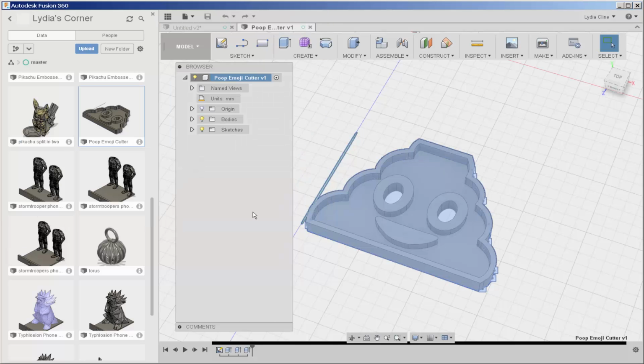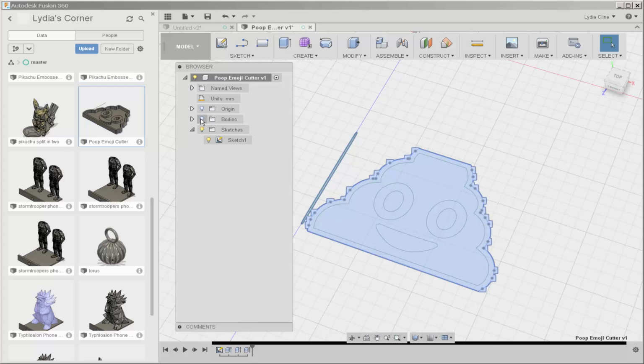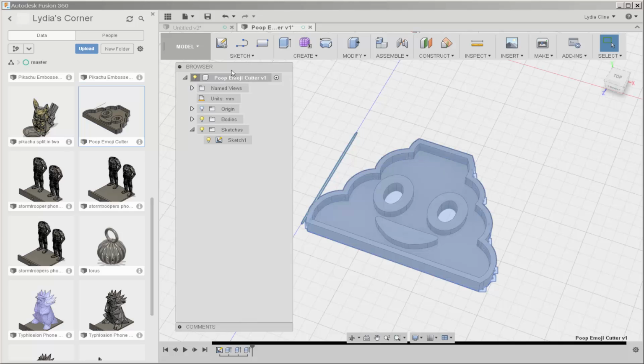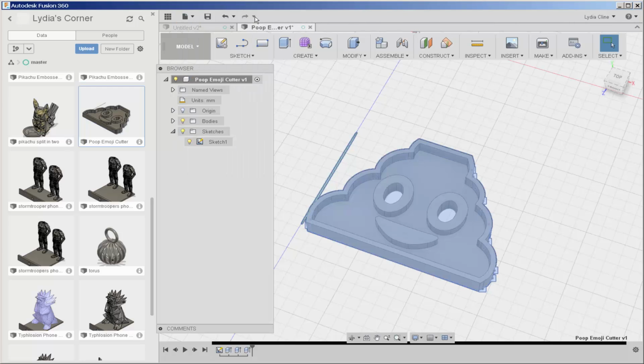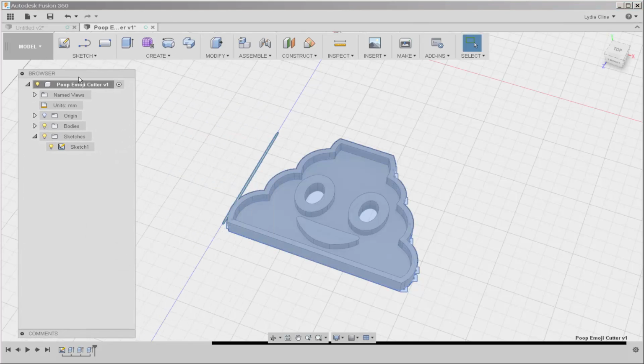Fusion is a collaborative program, so it is a BIM program. You can do direct modeling, parametric modeling, and freeform modeling with it. Here are all the bodies or solids and sketches that I have, and I can turn sketches on and off by clicking on the light bulb. See, when I hover over this, it highlights that particular sketch, and I can turn it on and off. And again, a body is a solid, and I can turn bodies on and off. Here are file options. Here's how I save, undo, redo, and I'll click this to hide all the files again.